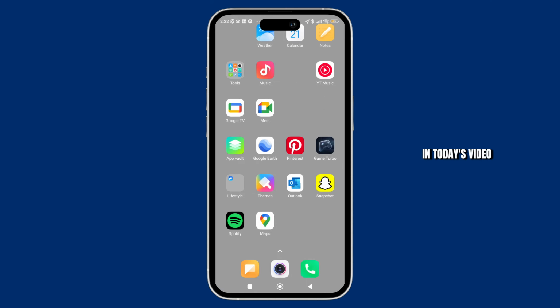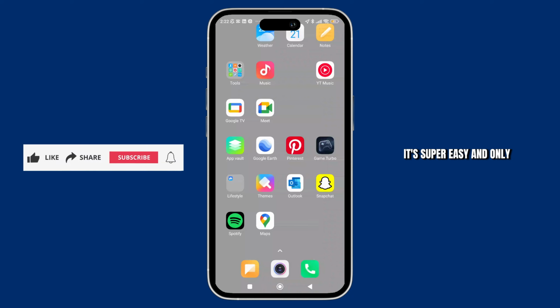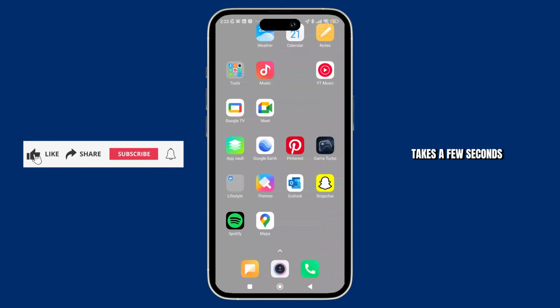In today's video, I'll show you how to hide your Snapchat story from anyone you want. It's super easy and only takes a few seconds. So now, without further ado, let's get started.